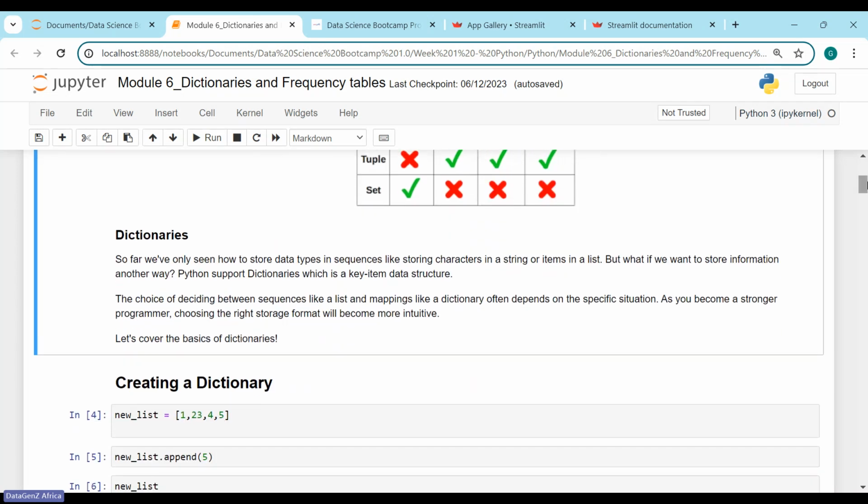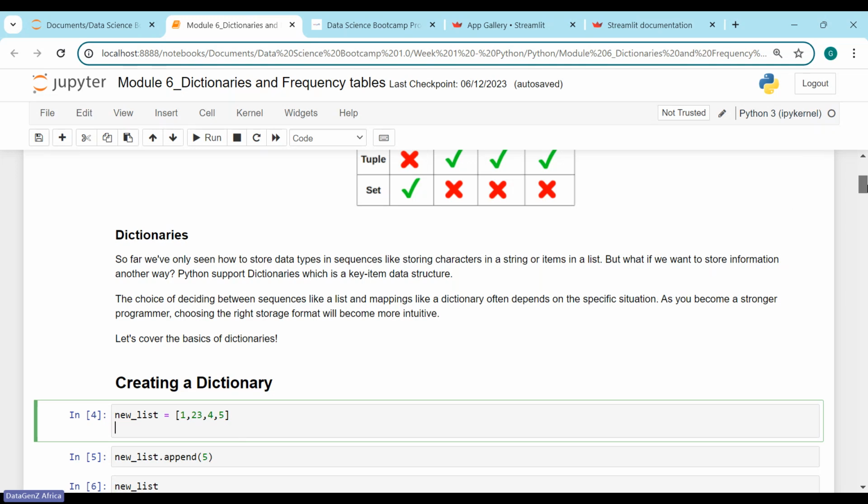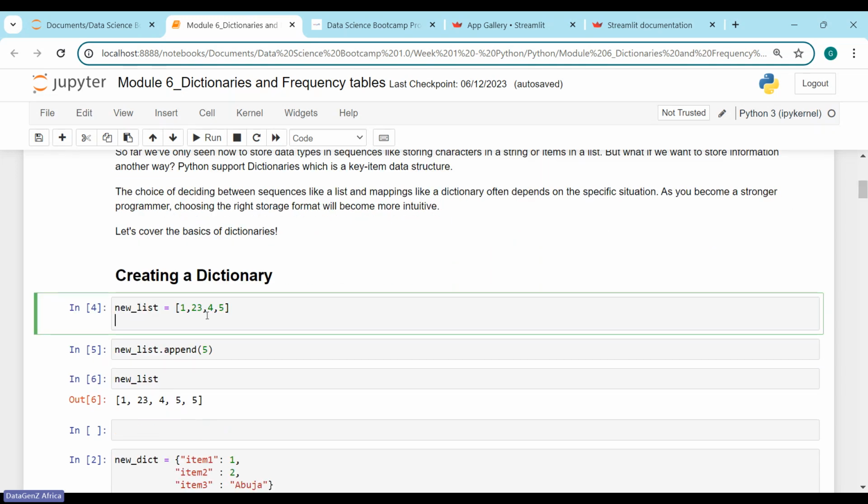All right, so far we've seen how to store data types and sequences, like characters and strings. When we talk about strings, we say strings are sequences of characters in quotes, whether single, double or triple quotes. We've also seen how to store list items. You can store different elements within a list, right? But what if you want to store information another way? For example, this is a list, where we have the new list 1, 2, 3, 4, and 5.